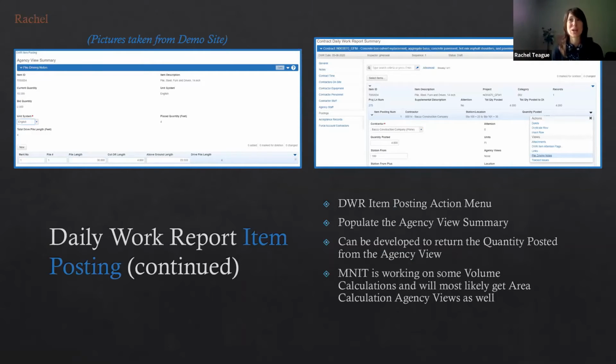Right, and this is just going more into detail about what I was talking about. Here on the left-hand side, you can see an actual agency view populating data about your work item, and it's calculating posted quantity, and then that information is passed back to the posting, which is being displayed on the right-hand side. And then we have this note that explains that MnDOT is working on volume calculations, and they'll likely get area calculation agency views as well.